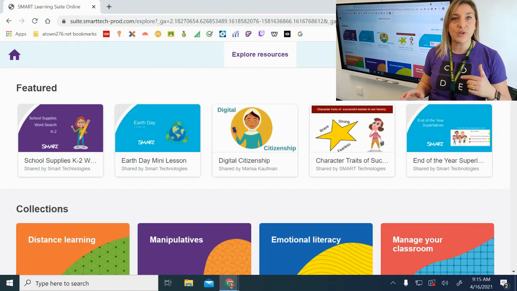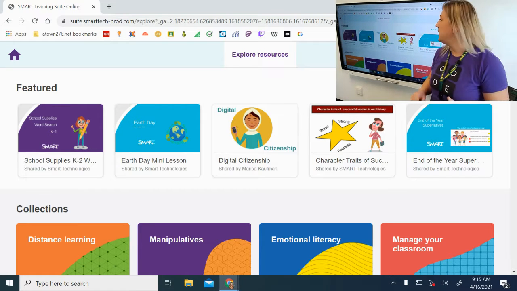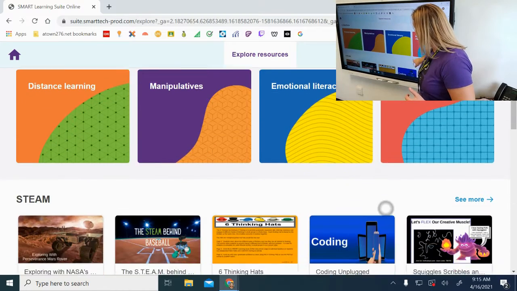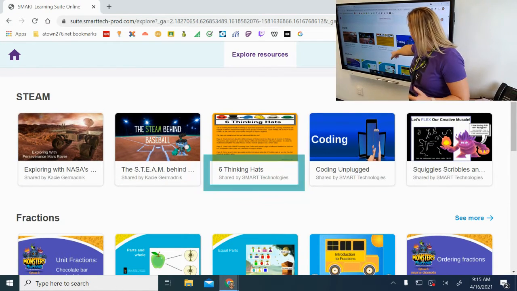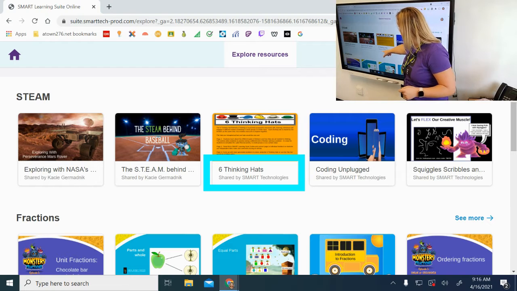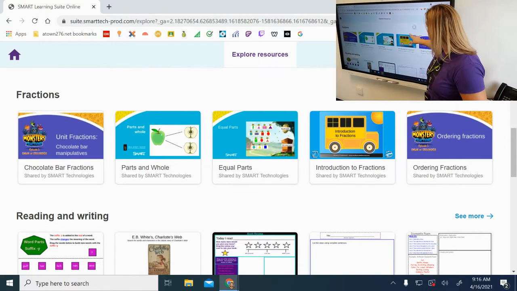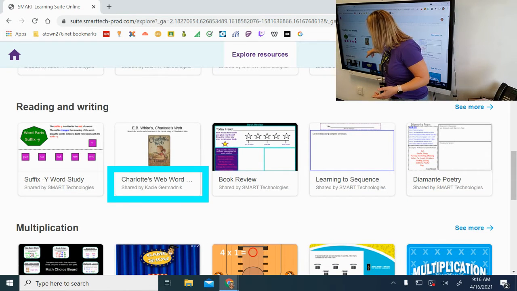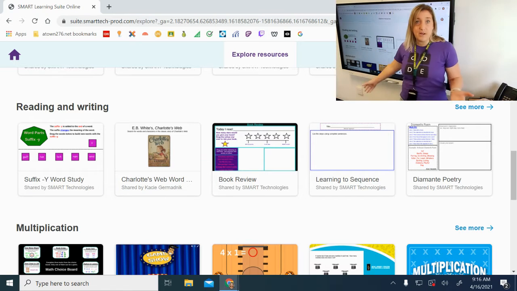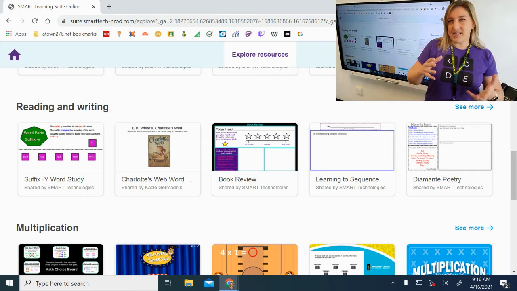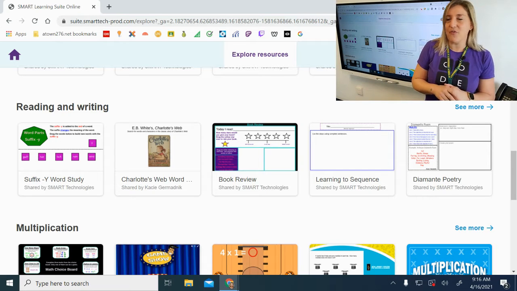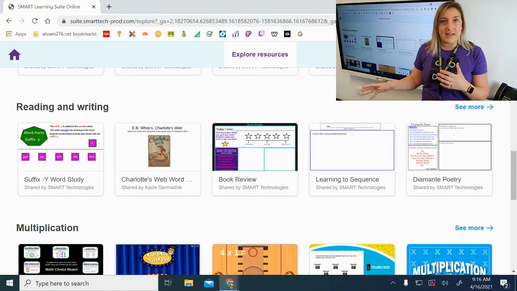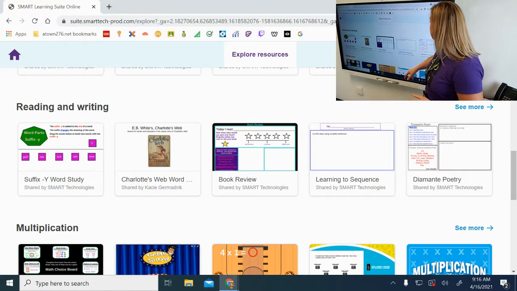A lot of these resources are created by Smart Learning Suite, and you'll see as you go through them, underneath in small letters at the bottom, like this one says shared by Smart Technologies. Some of them are created by other educators though. So if you see one that says shared by and gives a person's name, like this one says shared by Casey German, I'm not sure how you say that last name, that's one created by another educator. That might change how you look at this and what you're looking for, but they're created either by the company or by other teachers. Just something to keep in mind.